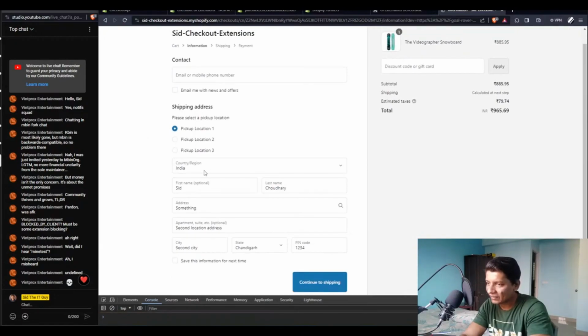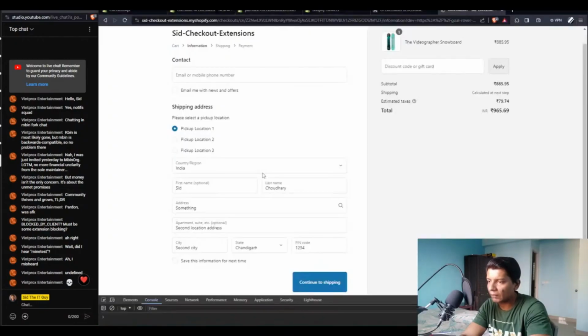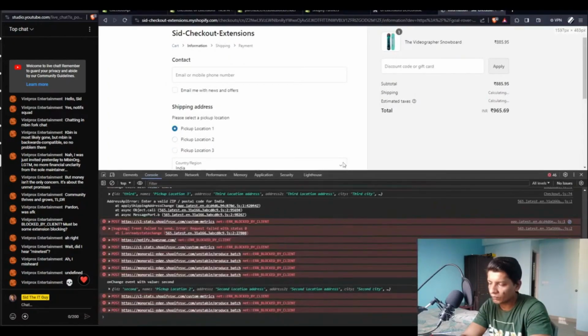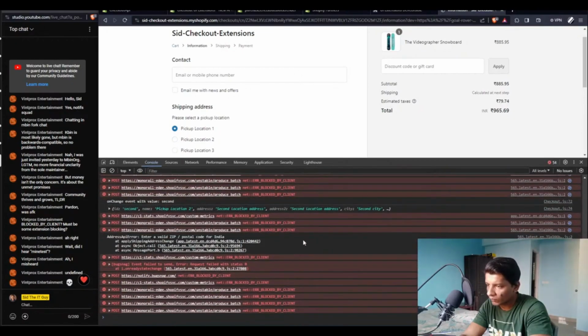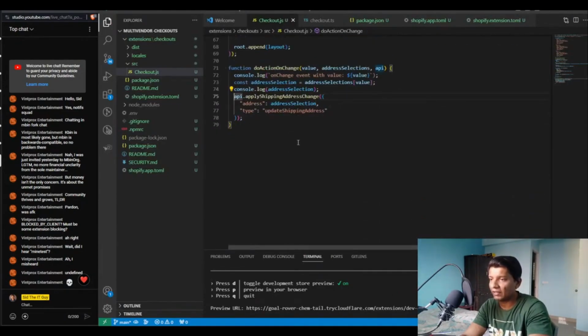Country, region, I don't think so. Country, I passed Canada. Enter a valid zip postal code for India. Ooh, okay, so the pin codes have to be valid. Okay, nice.